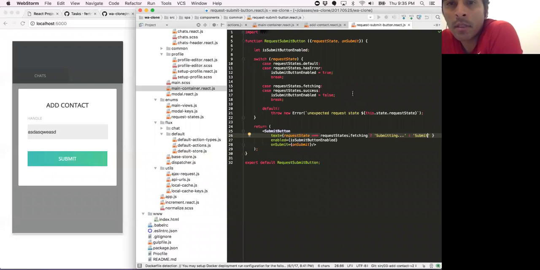And now this request submit button component is very reusable. Any button that's really triggering a request can now use this component instead. You pass a request state, and it would know if it should be enabled or disabled based on that state, and whether the text of the button should change. You could even remove the click handler, but it's disabled already, so you don't have to.